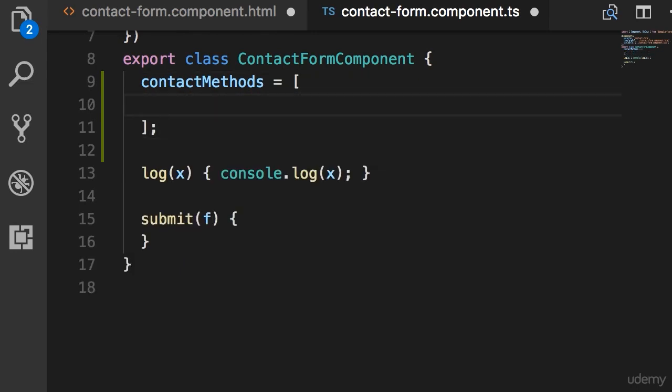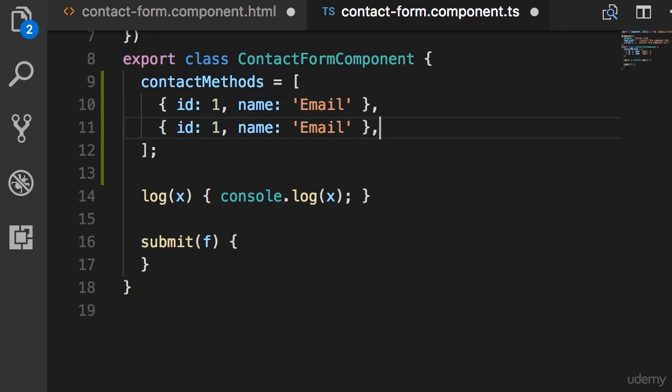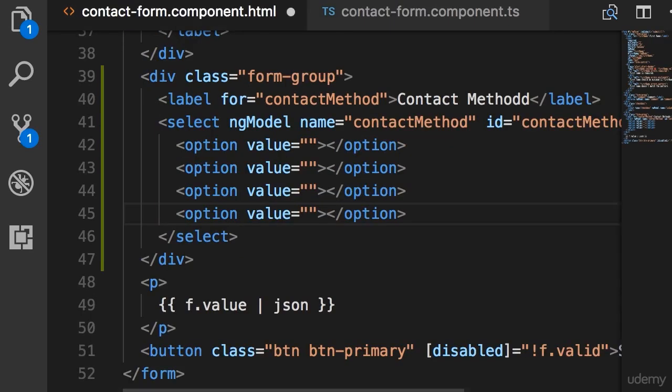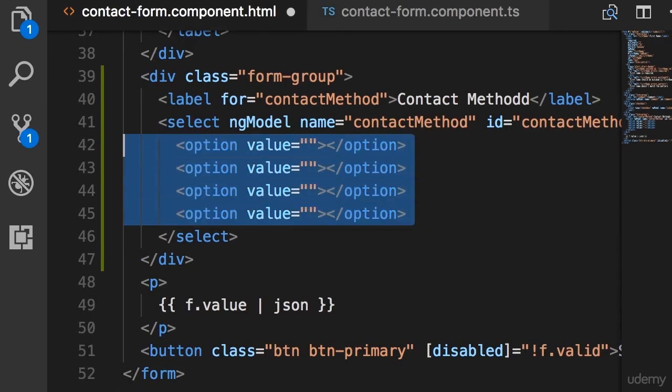Each object should have two properties. One is ID, and the other is name. So name is what we show to the user, and ID is what we send to the server for persistence. Now let me duplicate this. So for the second object, I'm going to use ID 2 and name phone. Now back in our template, let's delete these hard-coded options.